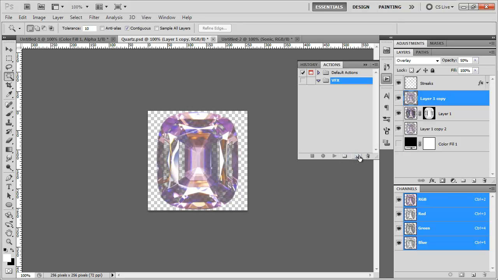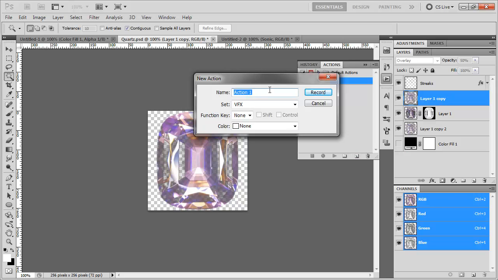So to make a new one, what we're going to do is hit this little new button right here. For name, we're going to call it Make Alpha. Set, we'll just leave in VFX, and then for function key, we can map this to the keyboard so that all we have to do is hit something like F2, and it's going to do this automatically for us. So I'm going to set it to F2, and I'm going to do Shift and Control. So you have to hit Shift and Control at the same time to activate this.